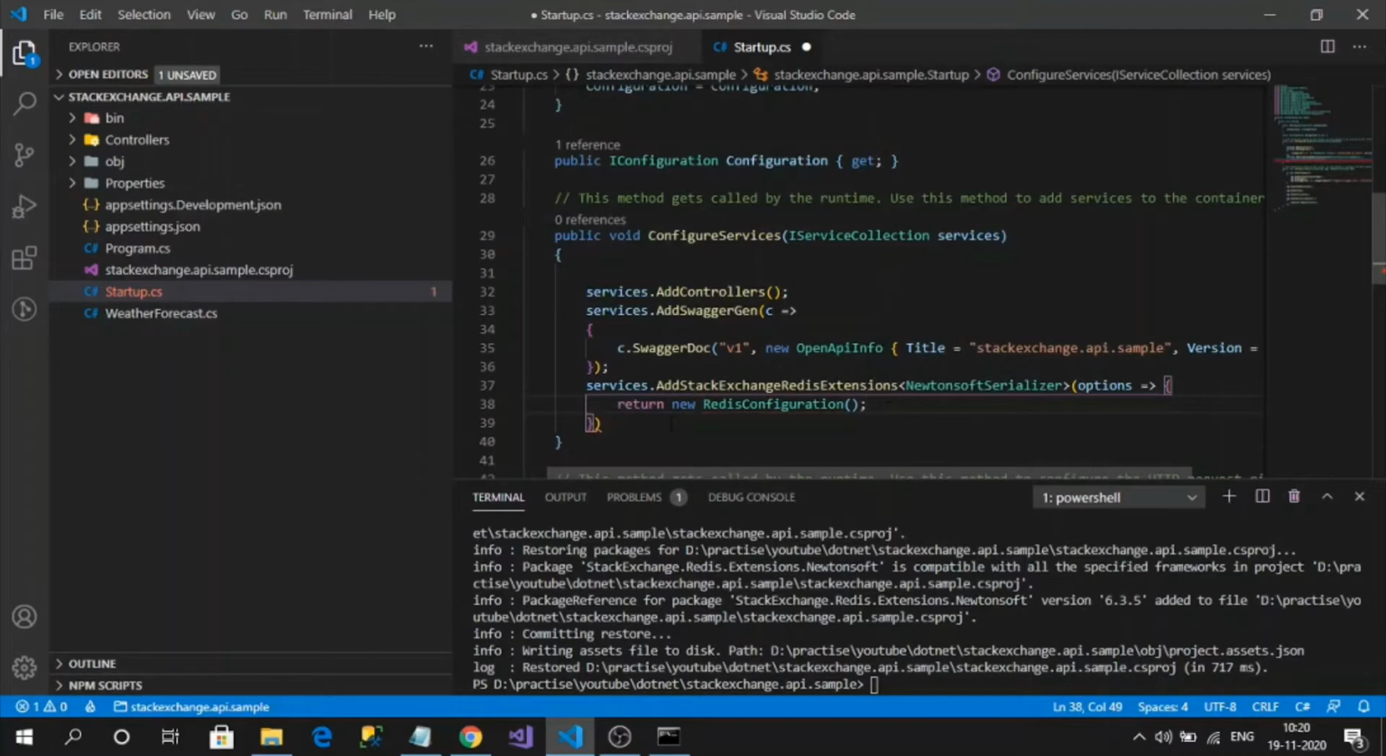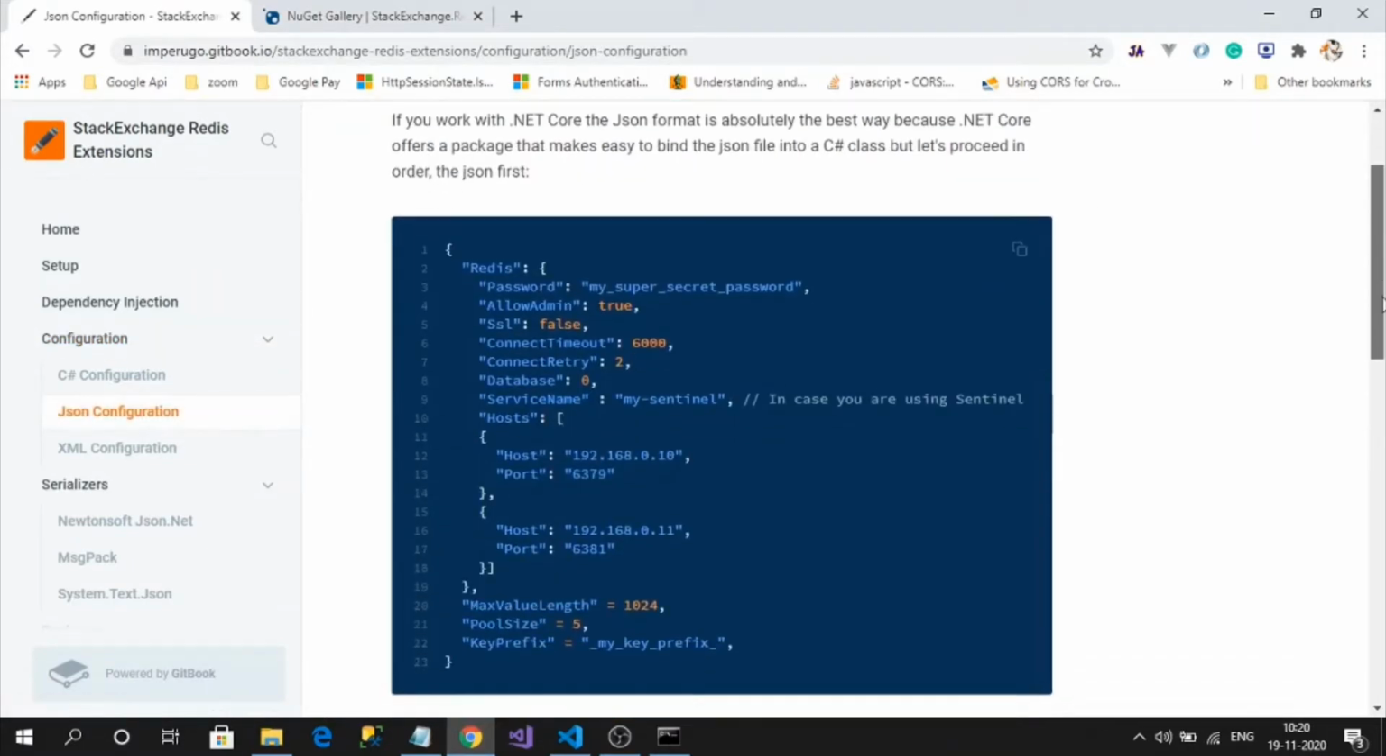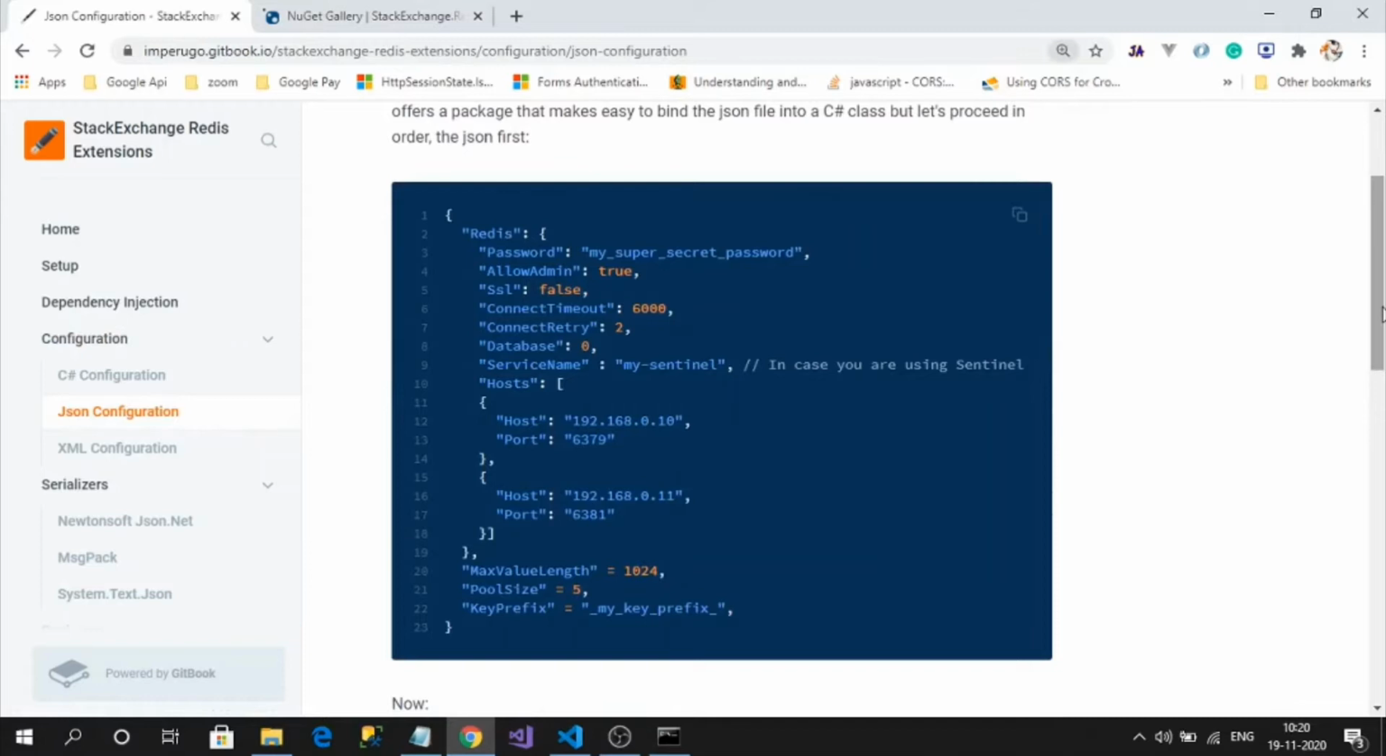So here currently I am giving no configurations, only I have created an empty configuration object. To configure, we are going to use JSON settings. These JSON settings have a structure which we have to follow. We can copy the structure from the official doc. In the configuration section, you can find JSON configurations. So go there, and here you can see a lot of configuration sections.